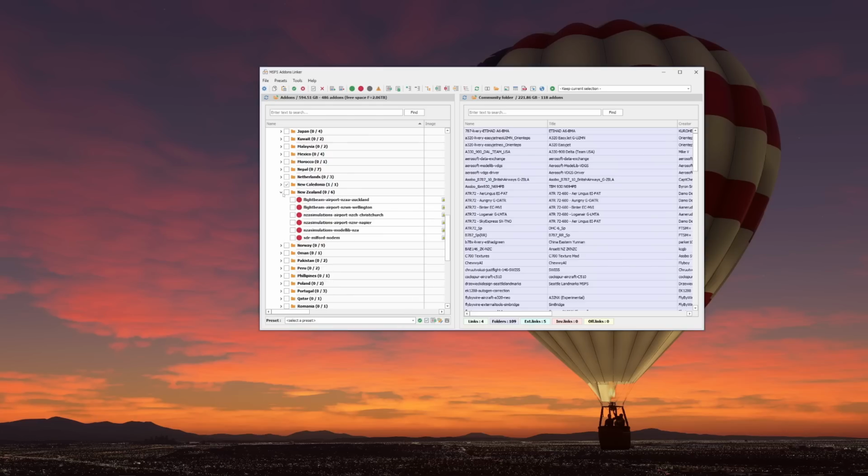I would click on the New Zealand tab and then I've got all of my scenery installed in here for my airports in New Zealand. Let's say I'm going to do the amazing Flightbeam Auckland Airport. I would simply click on that.